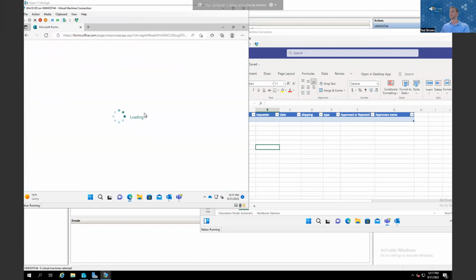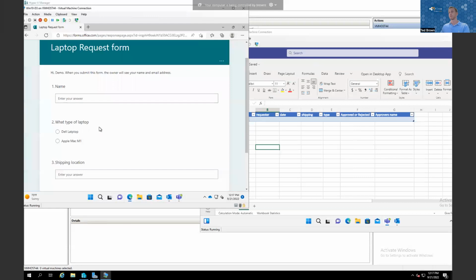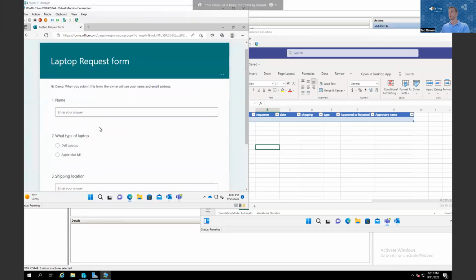It'll bring us up to what that form looks like. And you can see here, it's the same one we're talking about. So what I want to do now that we actually have this form built, let's actually build out the automation to what needs to happen next.